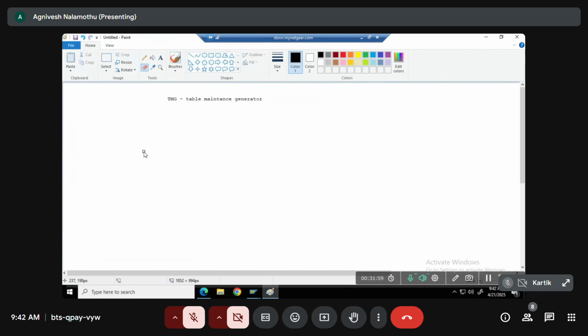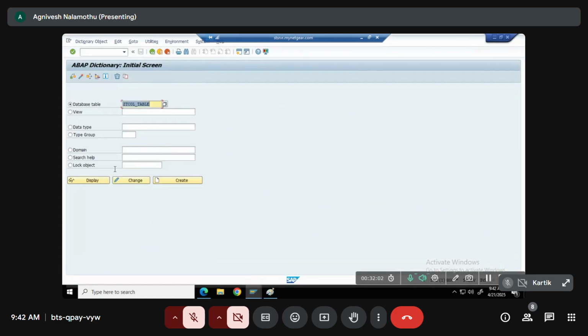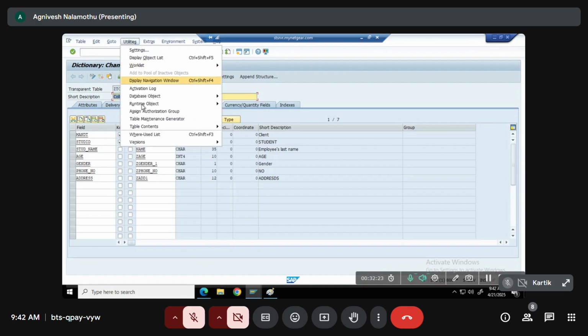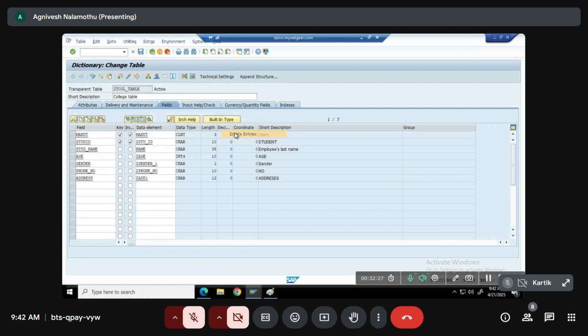So like this, the table which you have created, if you give it to the layman, you have to say like this: go to SE11 transaction. Here you will find so many radio buttons. You give your table name, this one, Z college table. You click on change. Go, you will get like this. Go to utilities. Here you will find table contents. Click on this create entries.